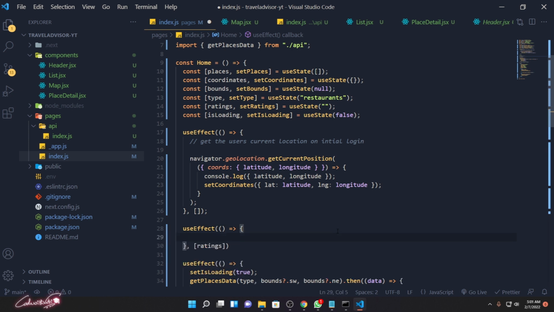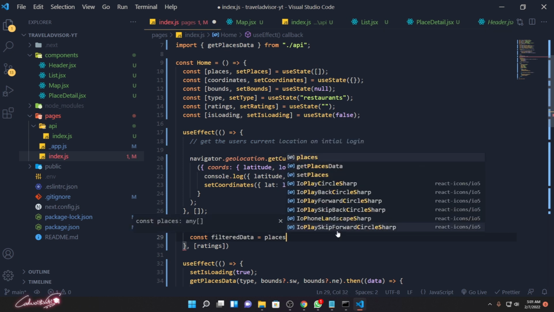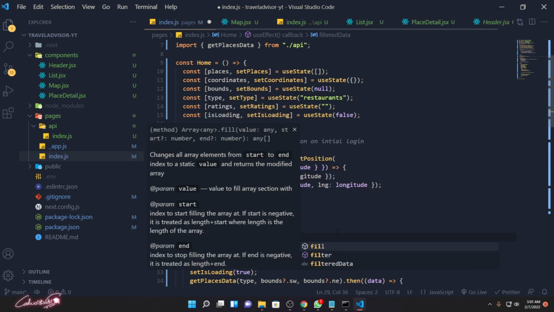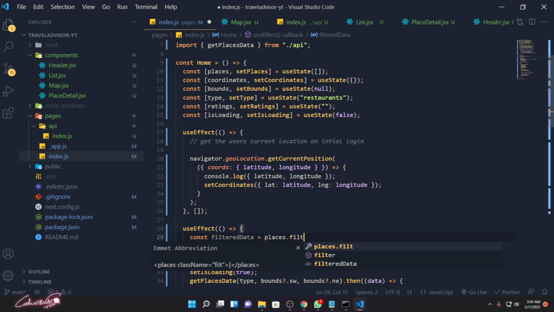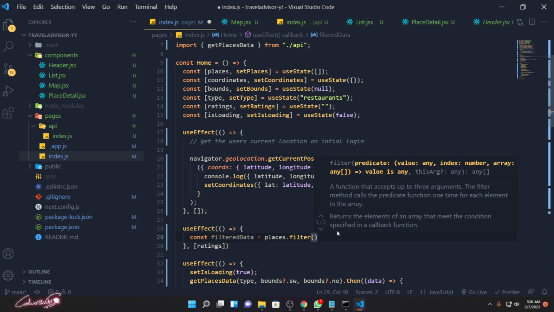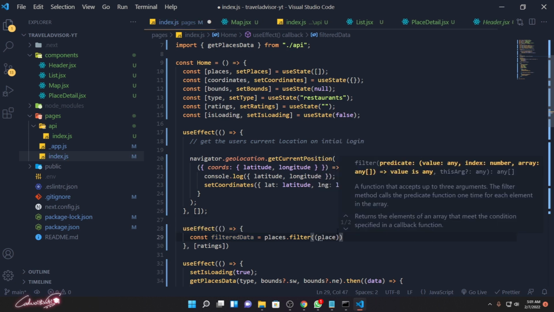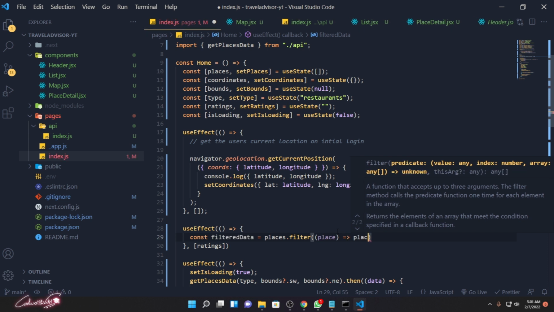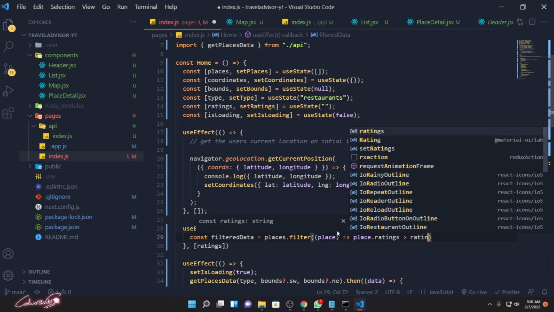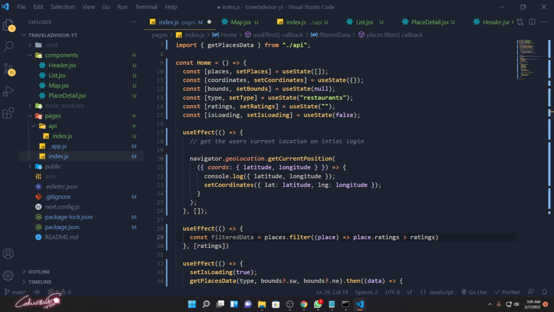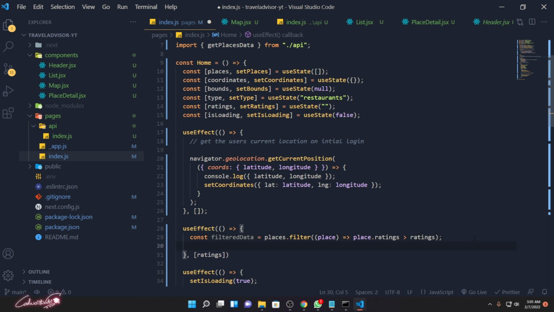Here I'm going to say const filteredData equals places.filter. We are going to use the filter method and take each and every place inside it. Inside, if each place's rating is greater than the rating which we selected, then that will throw that filtered array as a new array outside, and we capture it in filteredData, and we are going to set this filtered data into a new state.